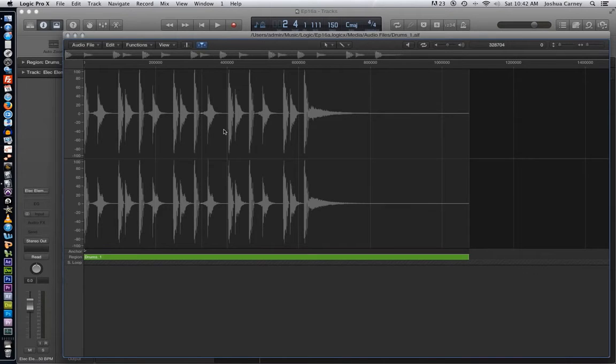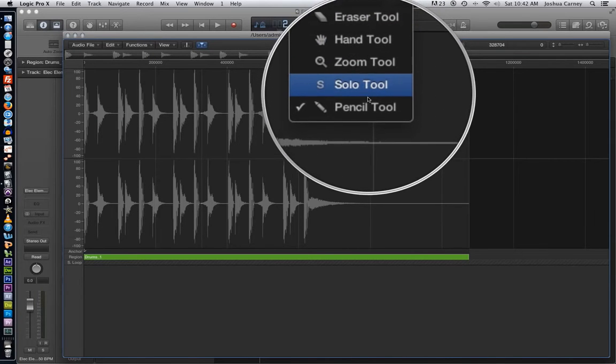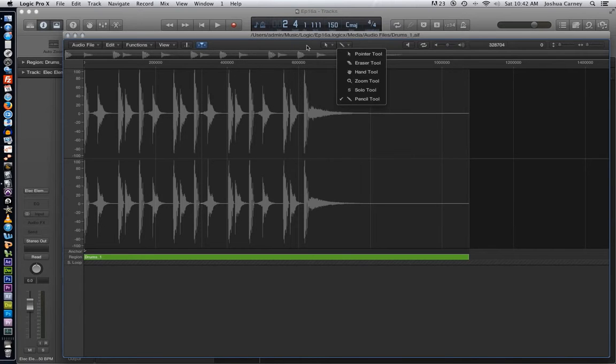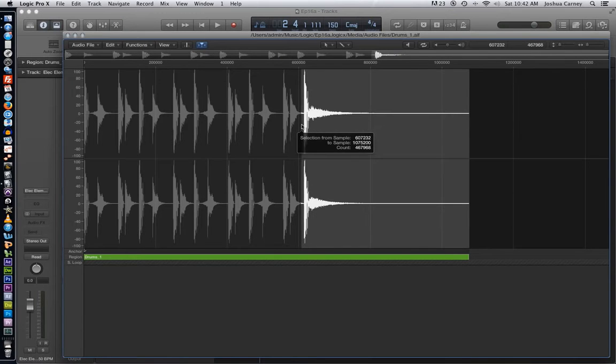So now we've got the playback controls out of the way. Let's go over the edit tools. There are 6 edit tools: the pointer tool, eraser tool, hand tool, zoom tool, solo tool, and pencil tool. The pointer tool, which we've been using a little bit just now, allows you to drag over an area. You can make a selection.